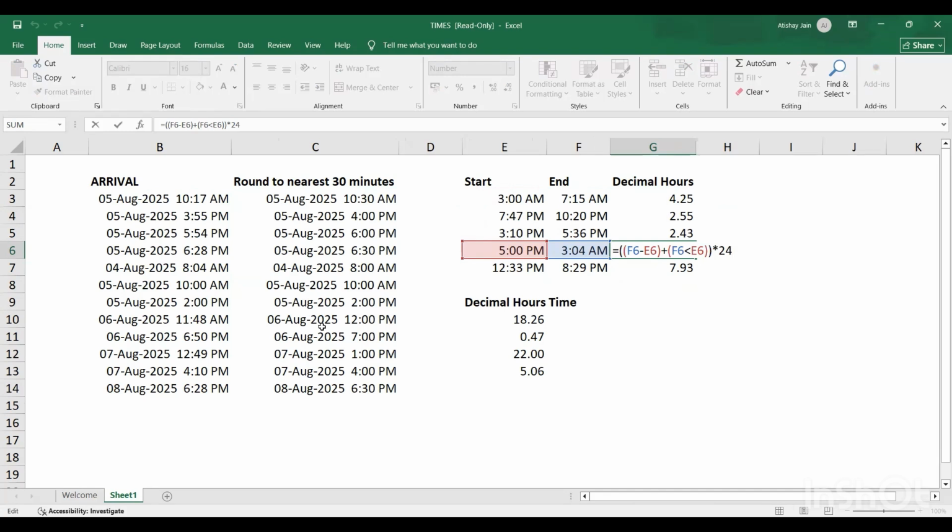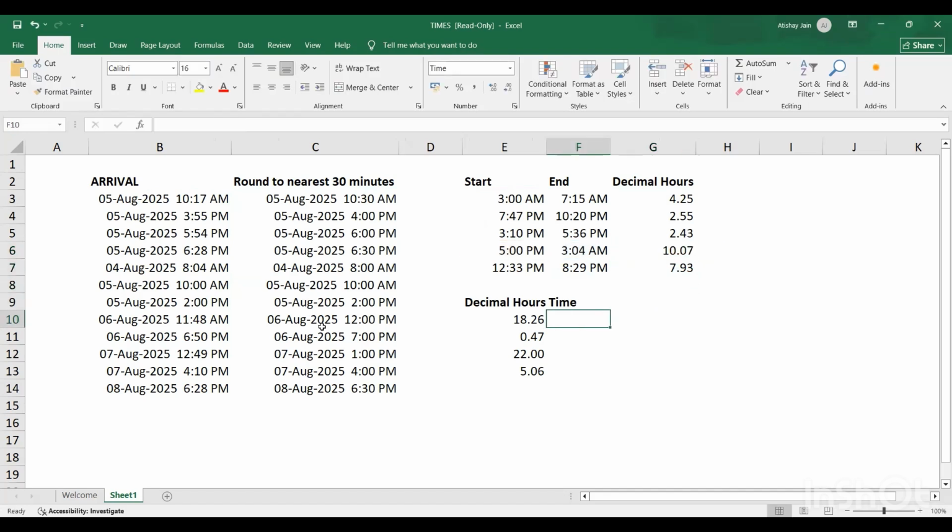So I hope you are clear on how to find the amount of time a particular person has worked for. This is very useful for payroll.